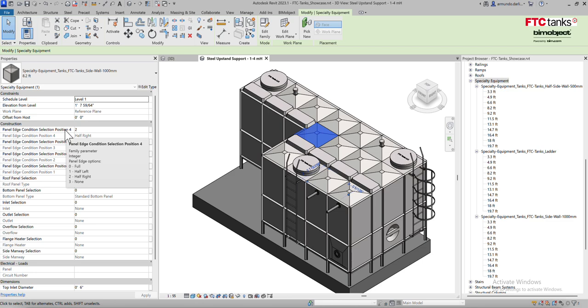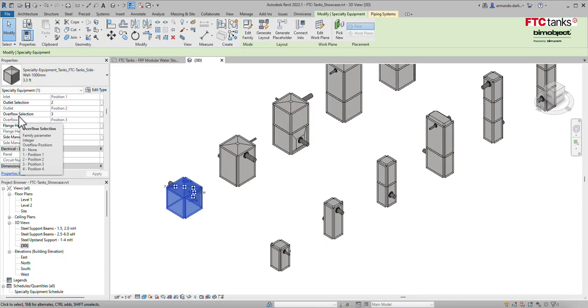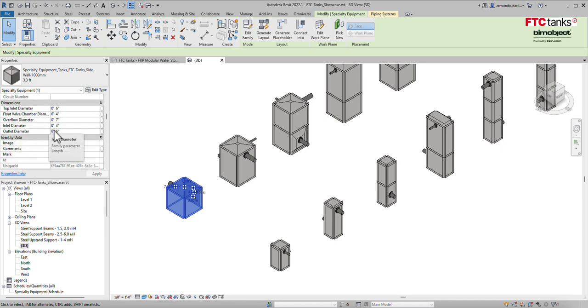The panel edge can be set for full, half, or none to avoid Revit clashes between connected panels and corners. The roof panel has options for a standard roof panel with air vent, manhole, float valve chamber, or roof inlet. The bottom panel can be a standard bottom panel or a drain panel. You can select which position you would like to place the inlet, outlet, overflow, flange heater, and side manway. In the dimensions sections of the properties palette, you can see and change the sizes for the connections if needed.